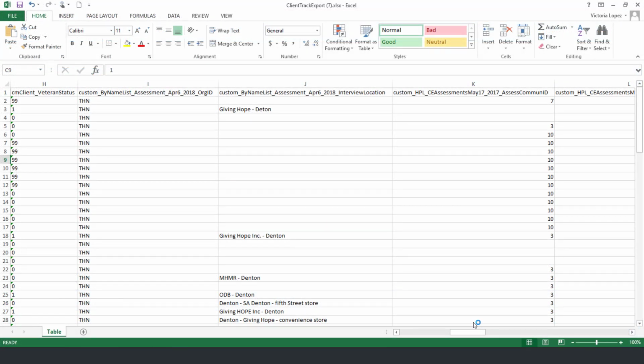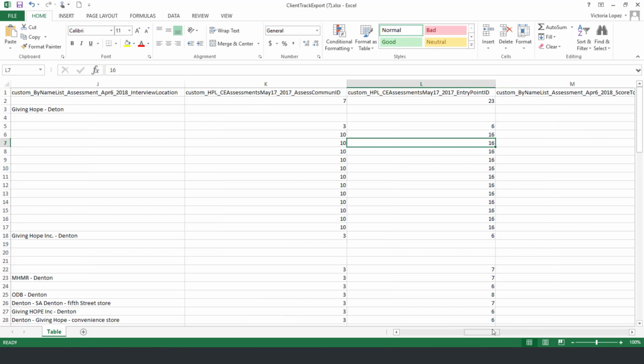You will also see that the Excel data export pulls numeric codes for things like veteran status, assessing community, entry points, and a lot of other things. This has to do with the nature of pulling data from a database. The Excel data export is pulling the raw data on the back end of the by name list, while the regular Excel export simply lifts exactly what you see on the screen and sticks it into an Excel spreadsheet. The Excel data export is doing a little extra work.